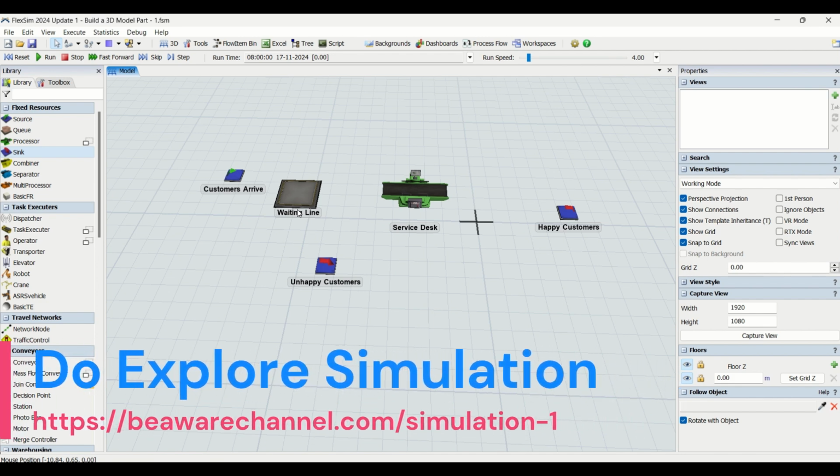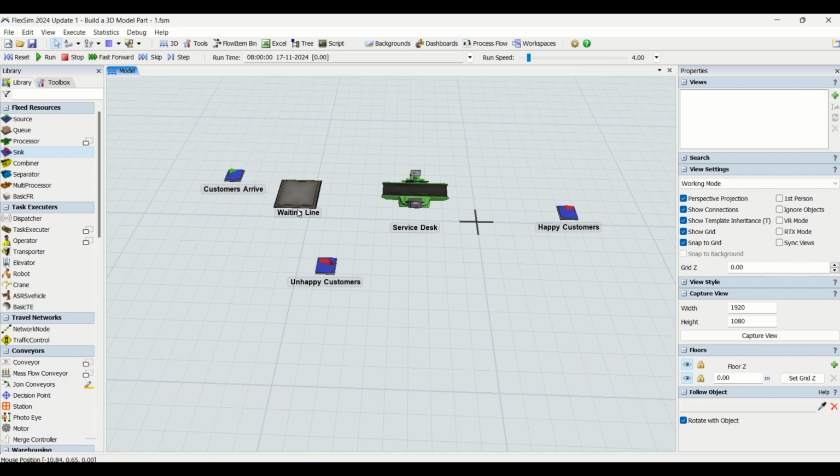We also have a video about how the connections are made in detail. You can get that. If you don't get that video, let me know in the comment section. I will give you the link for that video.